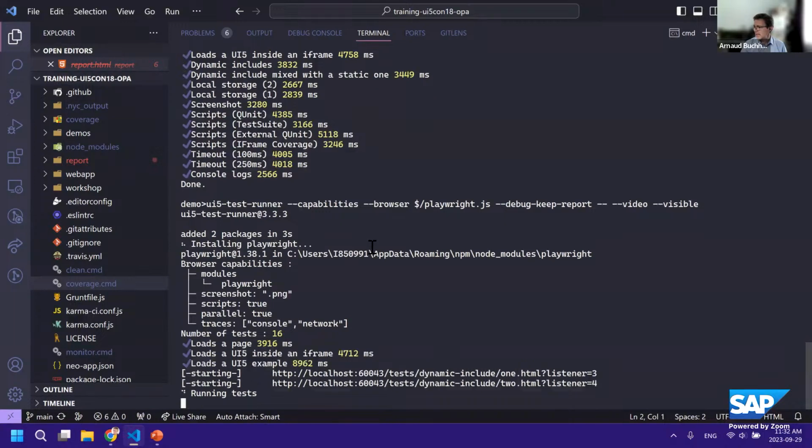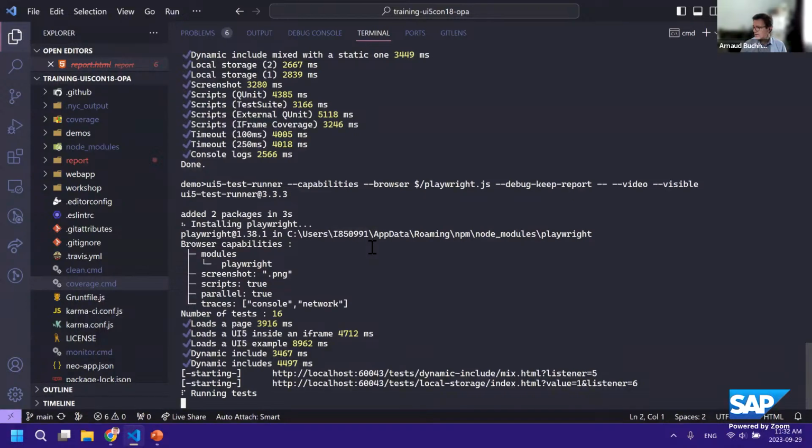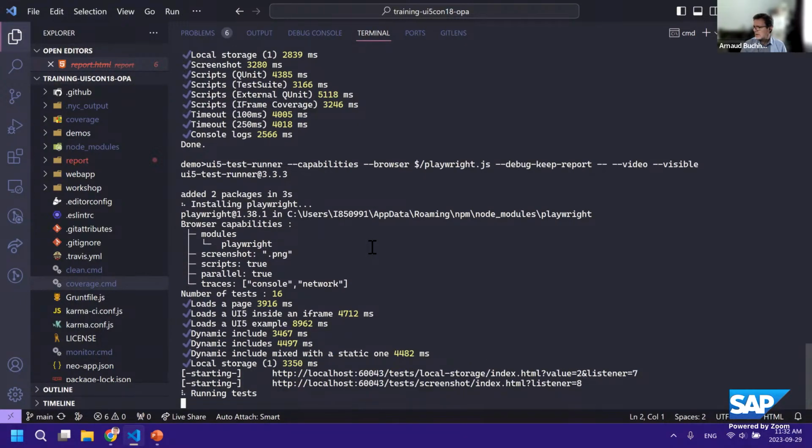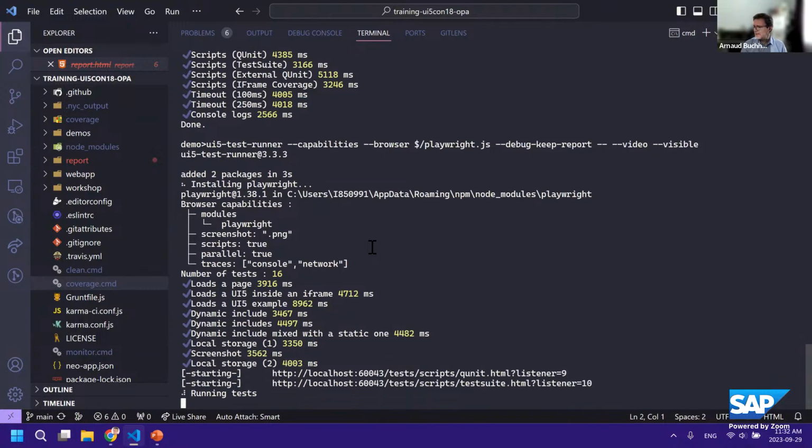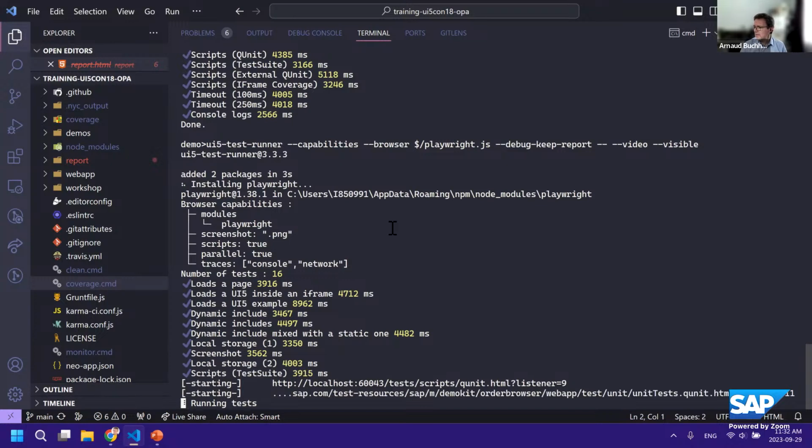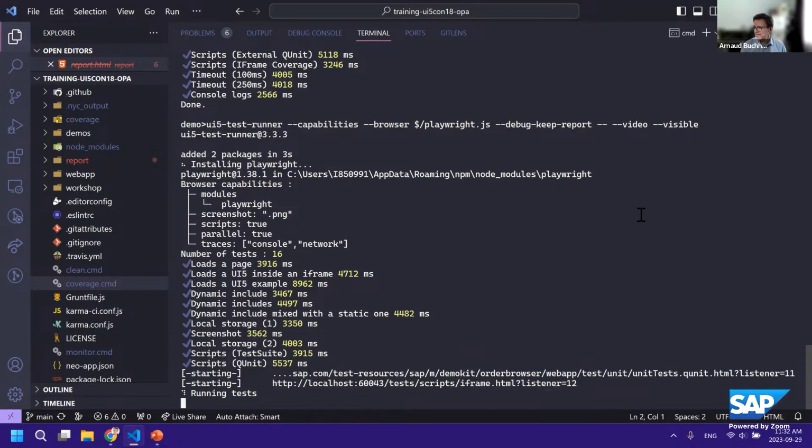execution of the test page, and it looks like it doesn't open anywhere. So I believe I may have made a mistake. Well, that's what we call the demo effect. Anyway, the test is being executed. So hopefully I will be able to show you the video recording.